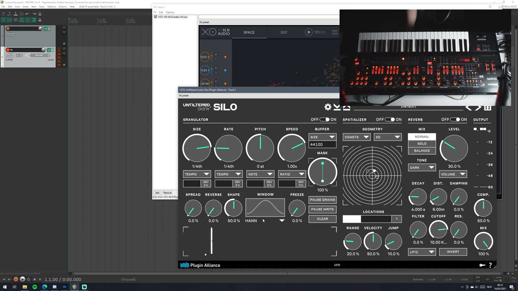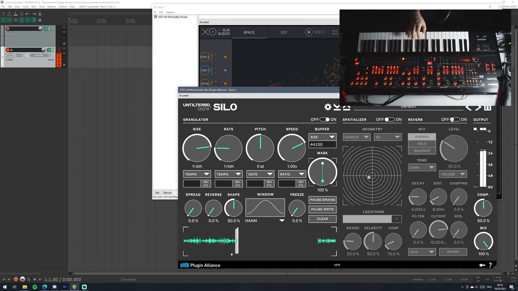Just to make things smooth, we move it to the Hann. As you can see, the Hamming has a small little bump here. We don't want that. We want the Hann profile, so it's nice and flat. And if we play a note now, you want to turn off the spatializer and the reverb. And there we go. Transgating in Silo. End of tutorial. No, not really. There's a little bit more to it.